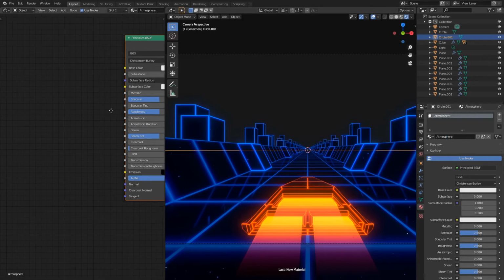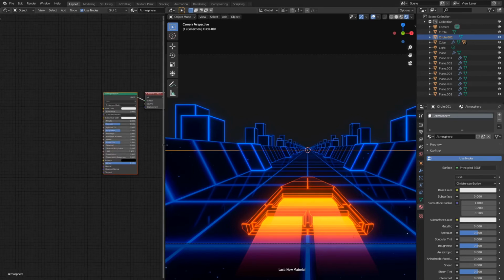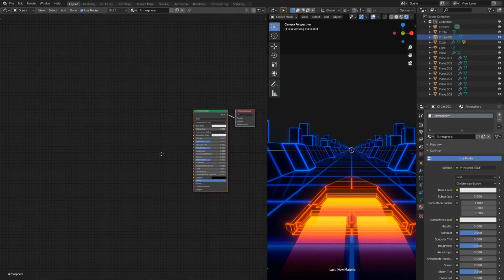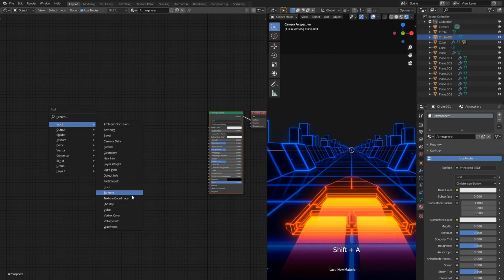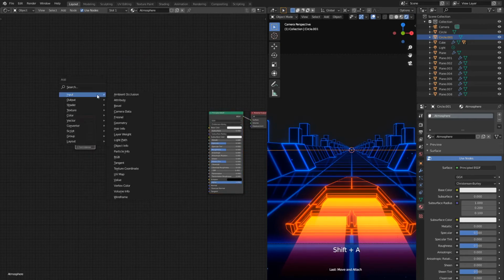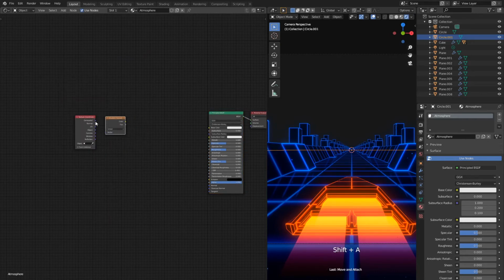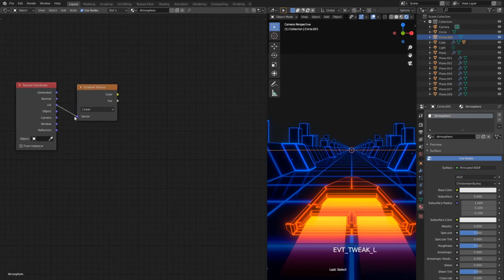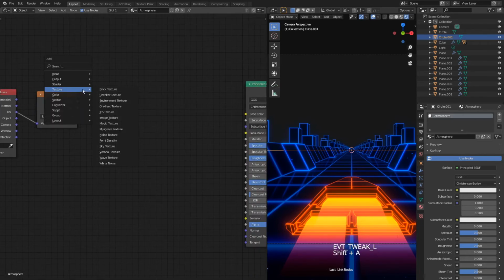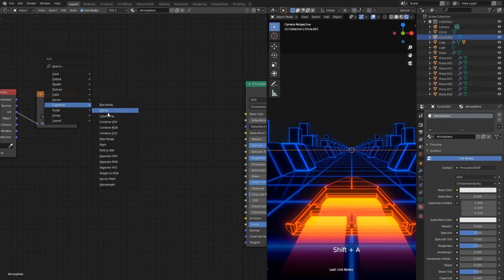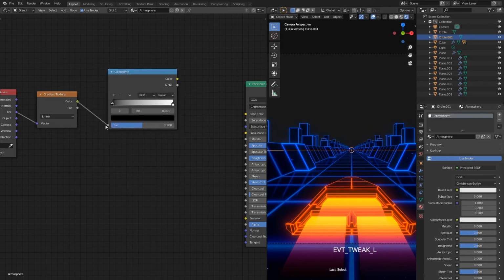Now we go to the shader editor. We'll try to create a setup pretty much similar to the exhaust effect. So let's start by adding a texture coordinate node, and a gradient texture. Connect the UV output of the texture coordinate with the vector socket of the texture node. Now let's add a color ramp node to have better control of gradient colors.